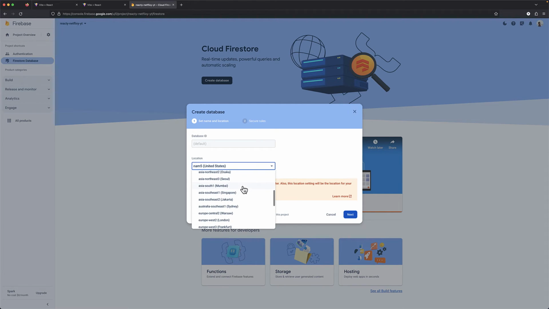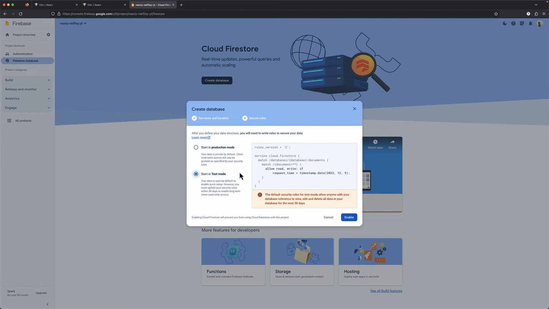Now I'm in India, but sometimes these Mumbai servers are slow, so I'll select Singapore. Singapore is pretty close, so there should be no problem.